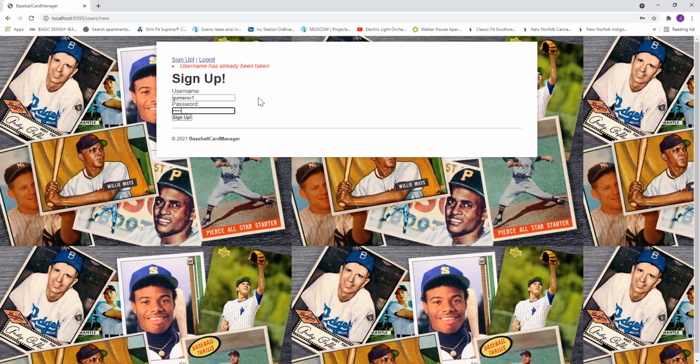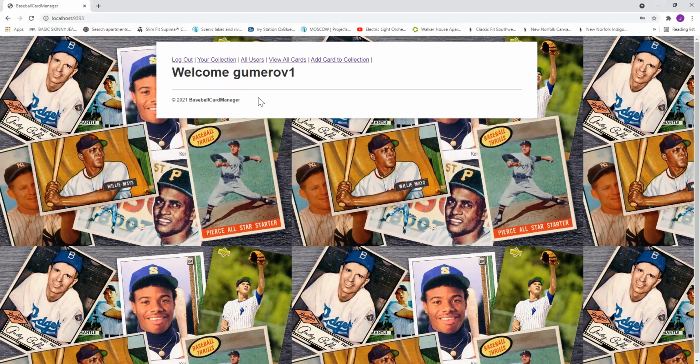Now let's type in a password. Don't put your social security number. And now it will take us to this page. And now let's log out and log in.